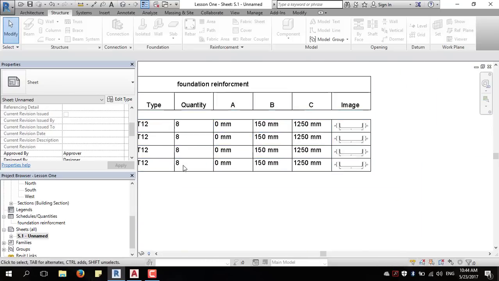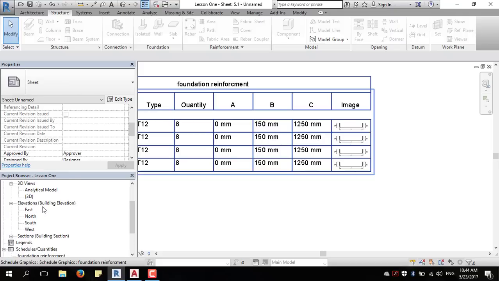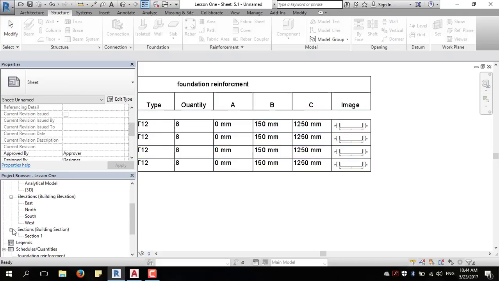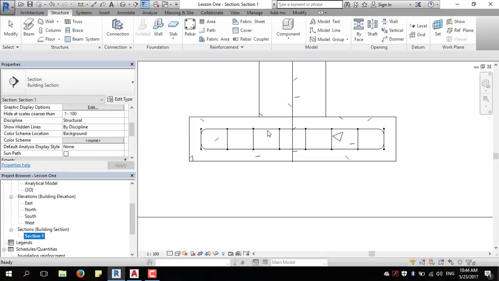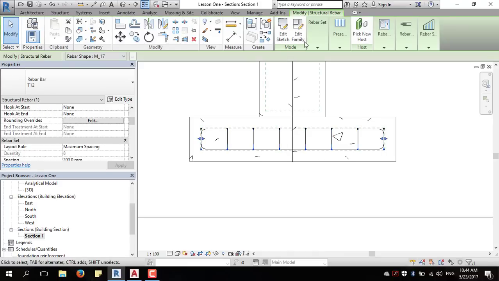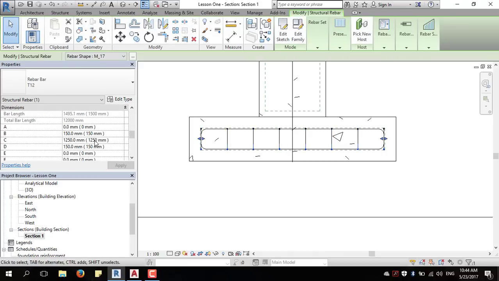What's the issue? If I go back to the section view of my foundation and I pick the rebar and I check here the dimensions, I will see that B is first hook and C is the main part of the rebar and D is the second hook. How can I change this?